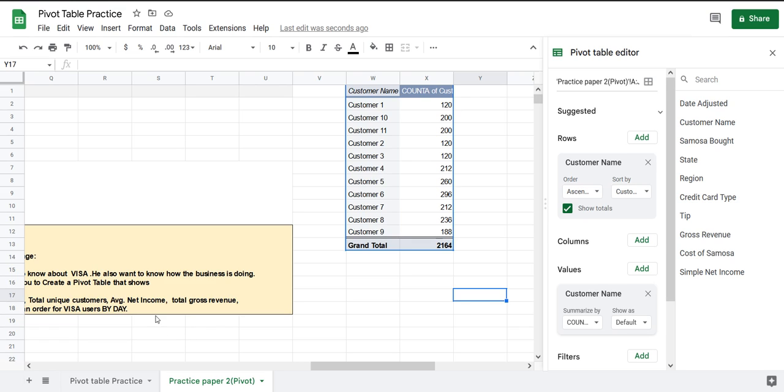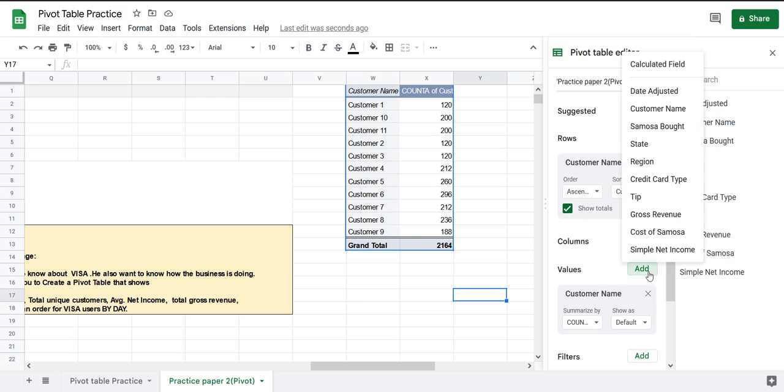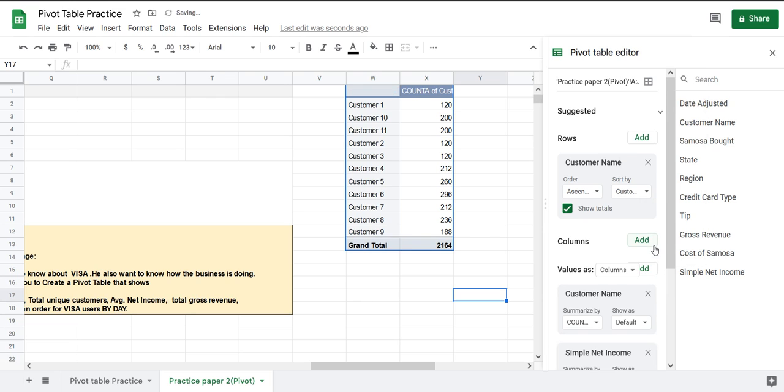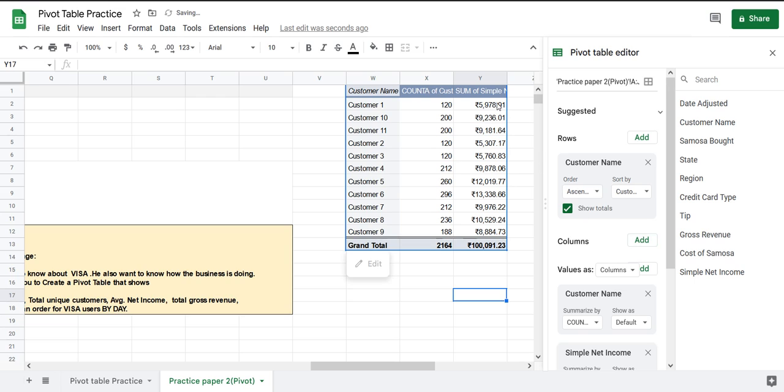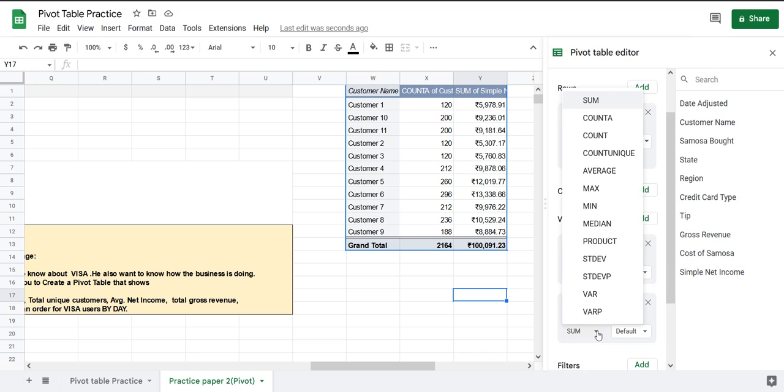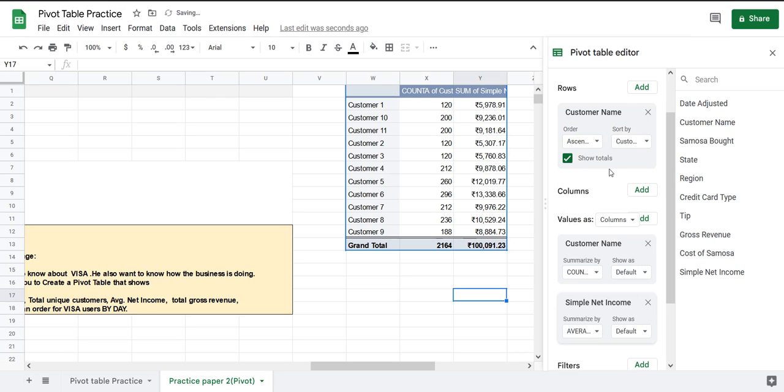After that we have to find out the average net income. Okay, so again on values, we will select net income. This is the sum of the net income, but we want the average, so we will select this drop down. We have multiple options here. As we want to find the average, we will select average here. So this is the average net income.